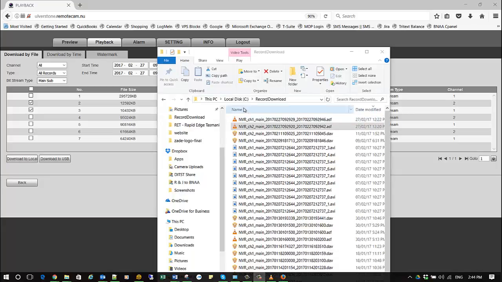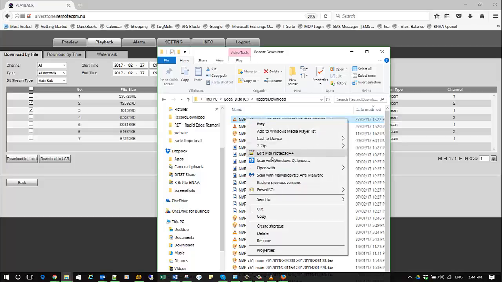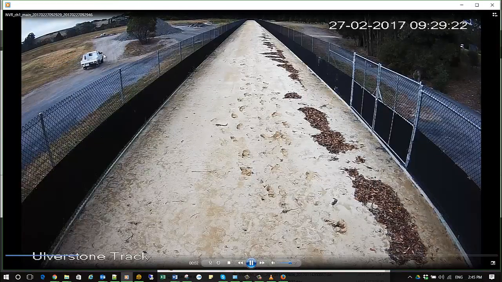Right, now if you go to the file where it's been recorded, default is your C drive recorded download. Now you can see NVR channel 1, NVR channel 2. These are the two that we have downloaded. So if you look at channel 1, which is this one here, now this opens up in VLC Media Player. I'll actually open it with Windows Media Player, which is common to most Microsoft systems, just to show that it will play on this. So as you can see here now, this is just a recording download that we've done.